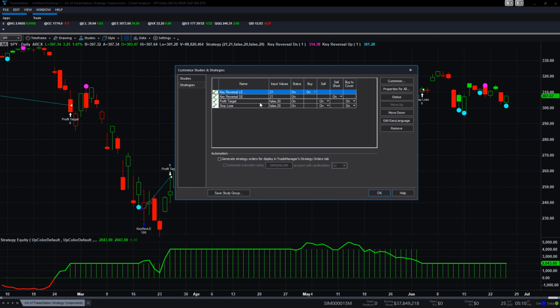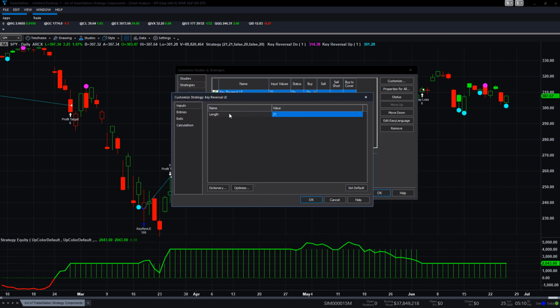Now I've adjusted these a little bit for the way that I look at the key reversal on the Daily SPY. And so if I click on Customize here, you can see that I'm using a 21 bar look back for the lowest low or the highest high of the key reversal. So that's a pretty significant higher high, lower low. It's got to be the highest high or lowest low of 21 bars. 21 bars is one of those numbers that is used often in price channels. So there's a method to my madness here by choosing 21.